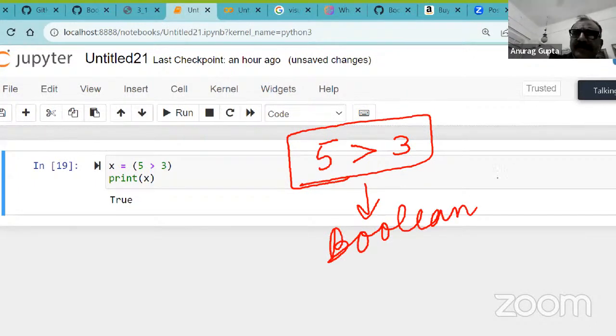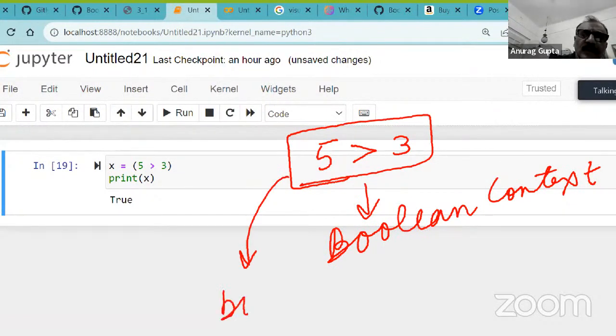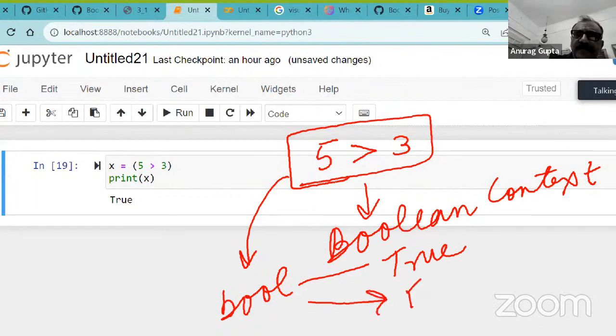Boolean context, because the output that it will generate will be a bool. That means either it will be true or it will be false. This is very, very important because in all your program writing, whenever you have to compare values, you'll have to compare things, objects. So whenever you do that, you will require one of these comparison operators. So here, 5 greater than 3 is coming out to be true.